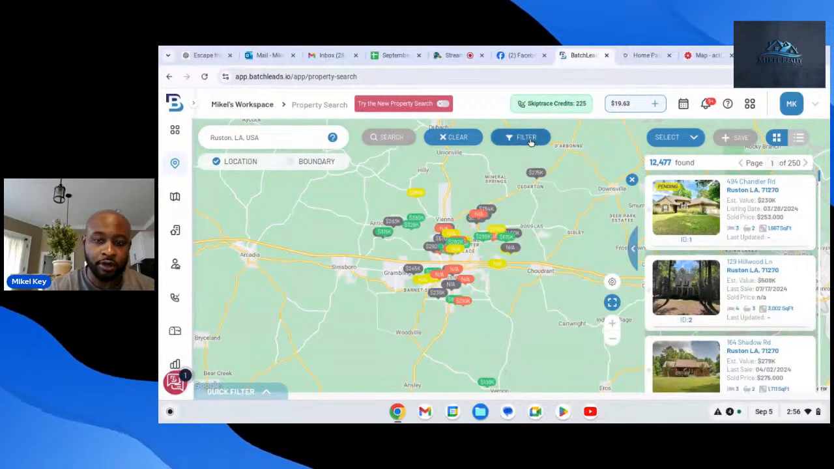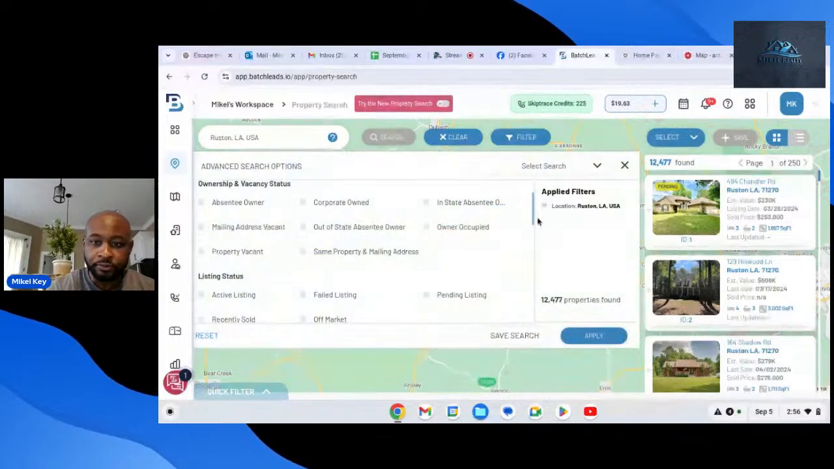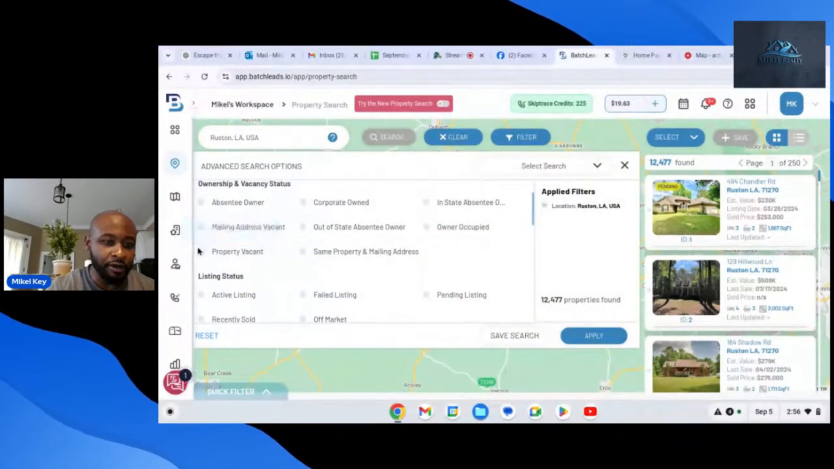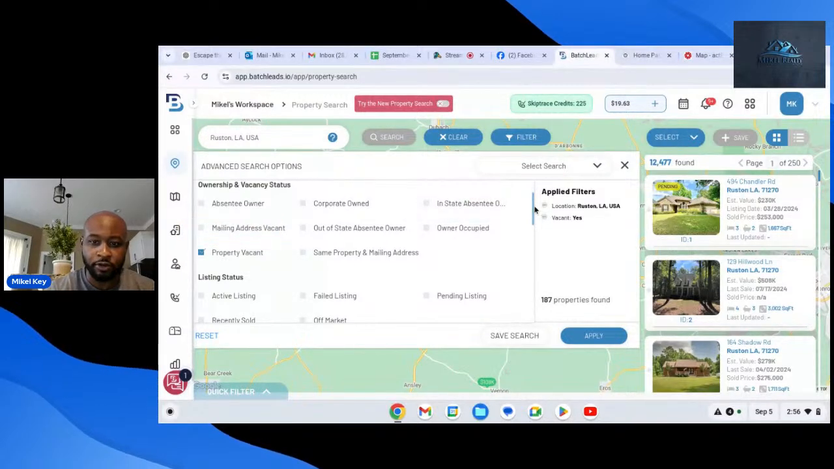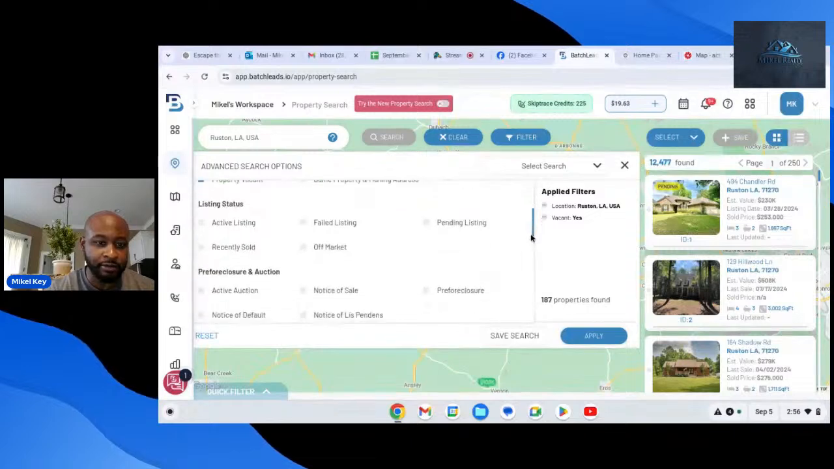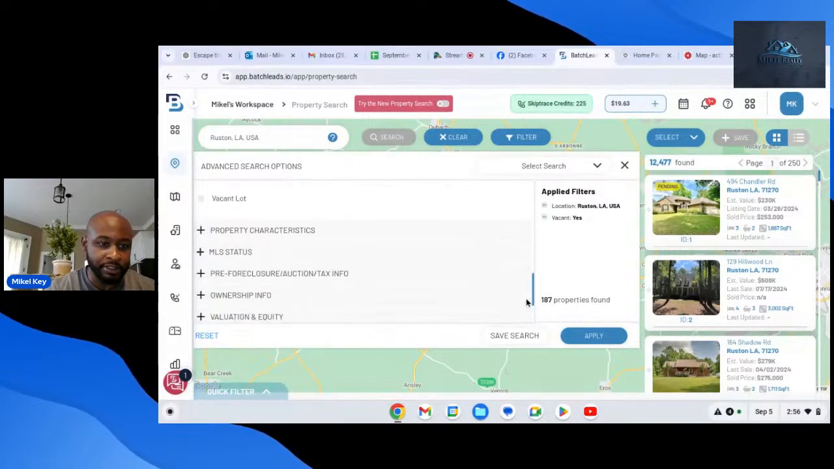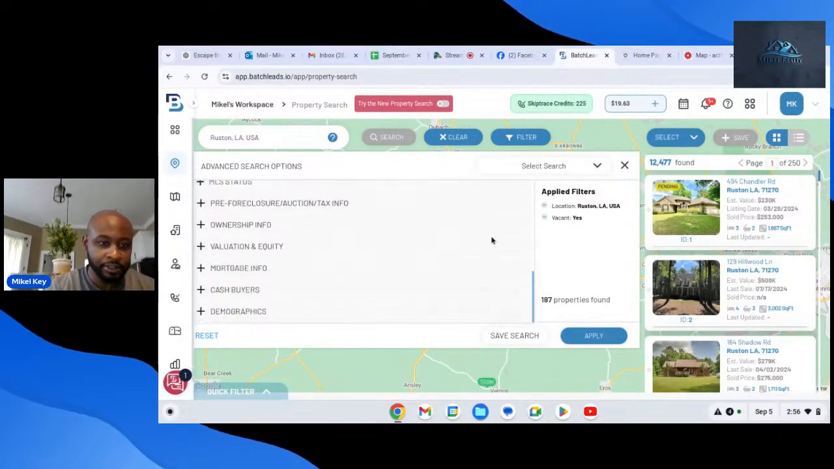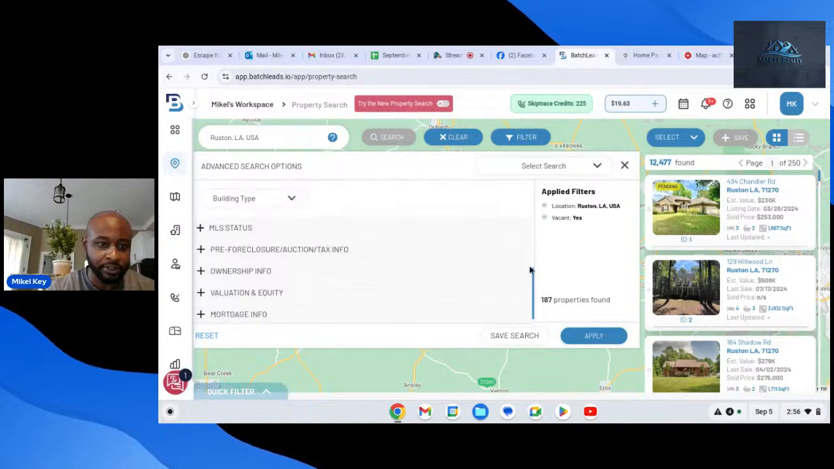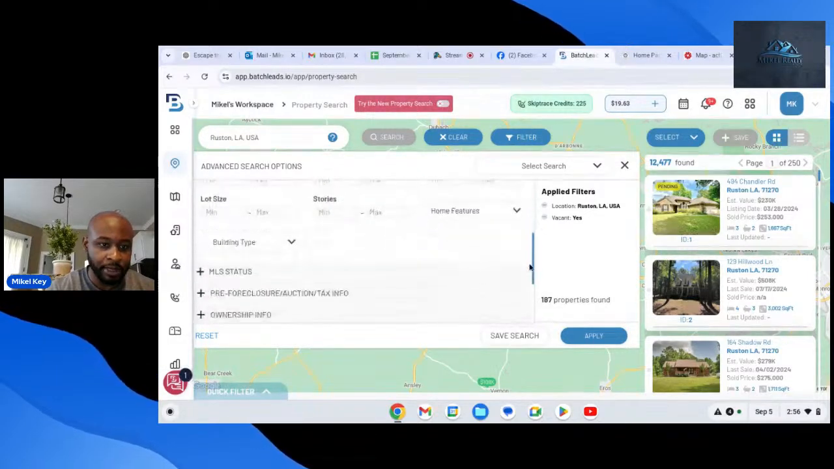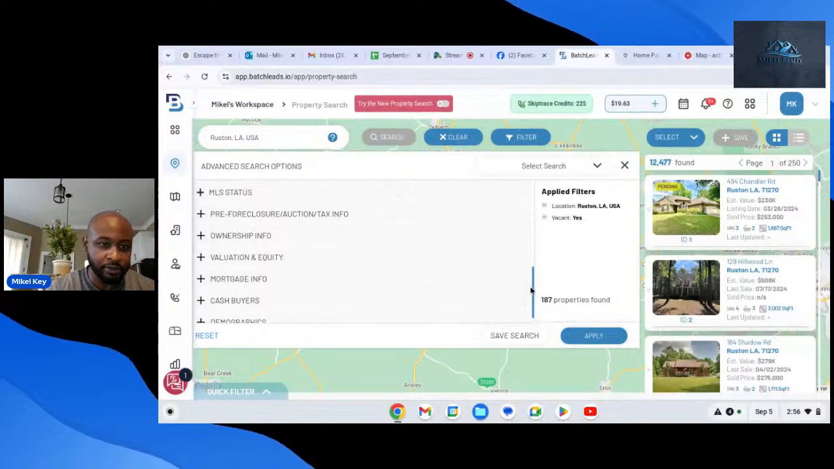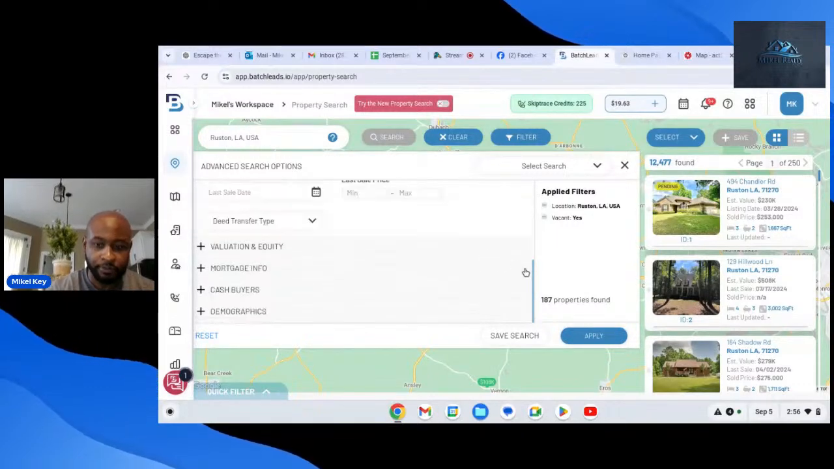So you want to go into the filter tab, and what I'll do is click properties vacant. I mean, that's always a possibility. So you want vacant property. If we could just start there, and then I'll go down and go under property characteristics. So, maybe let's go into ownership info. Okay.